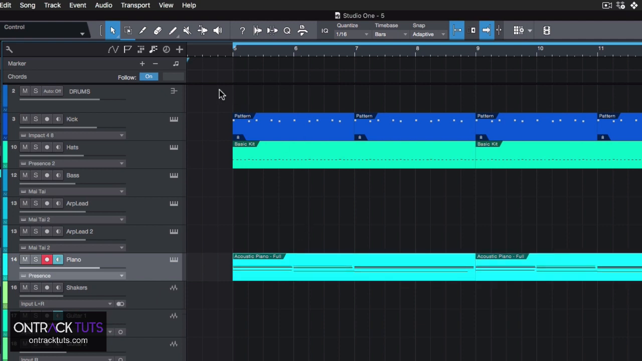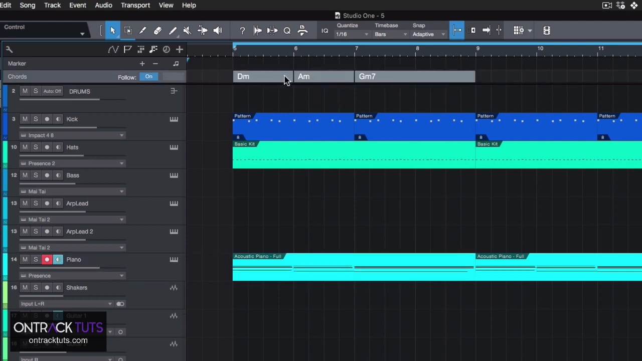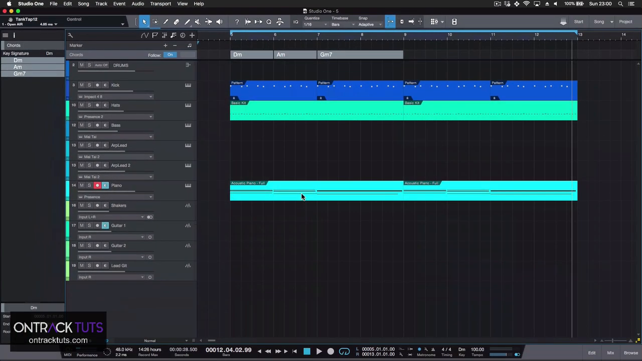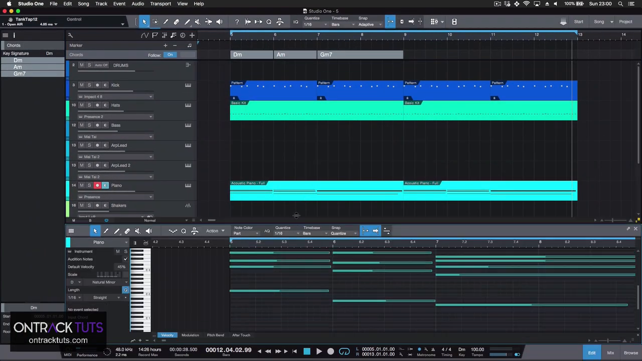Now let me show you how this chord track can detect the chords from a MIDI note performance. So take this piano part and drag it up onto the chord track. And you'll see there that it's picked up the chords from within that MIDI data. So it's a very intelligent feature. But let's go in and see exactly how it did this. I'm opening up the melodic mode or piano editor.